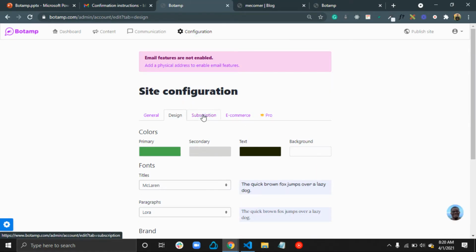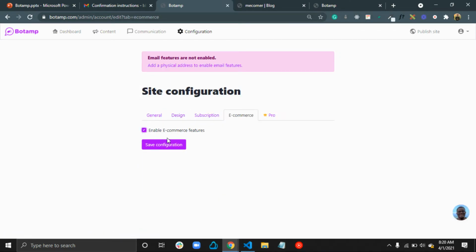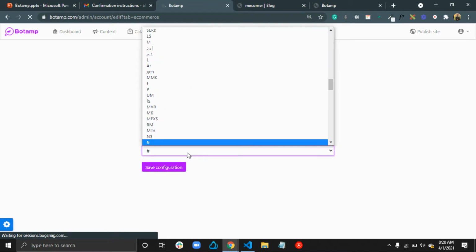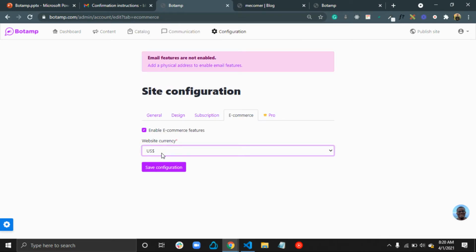So yeah, now subscriptions is your email subscribers. I'm not going to do this right now, but if you want people to subscribe to some form of newsletter, this is where you do this. Also, e-commerce feature. I'm going to enable the e-commerce feature because I do want to show you guys down the road how that works. So I'm going to save the configuration, and you can change the website currency. I'm in Nigeria, so it automatically gives me the naira, but I want to use the USD, and I'm just going to save my configuration.